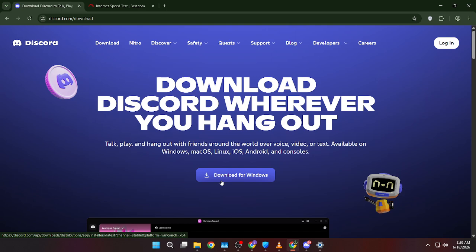If GIFs still aren't working, try using Discord on another device or switch between the desktop, web, and mobile versions. This can help determine whether the issue is device-specific. And that's how to fix Discord GIFs not working. By checking permissions, updating the app, and clearing cache files, you can usually get GIFs working again in just a few minutes.